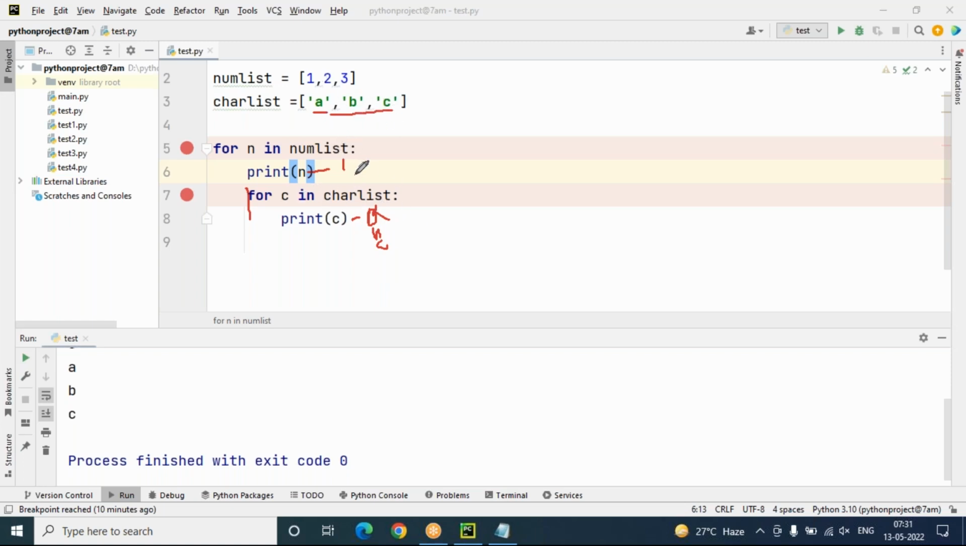The next iteration of the outer loop is what? 2. Again, control will jump into the inner loop. So here ABC like this, all 3 iterations have to complete. After completion of the inner loop iterations, control will jump back here. The outer loop iteration is 3. Again the inner loop will start with the next iteration, like ABC, and 3 iterations complete. So the result is 1 ABC, 2 ABC, 3 ABC, like this.